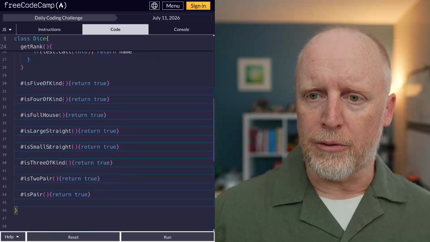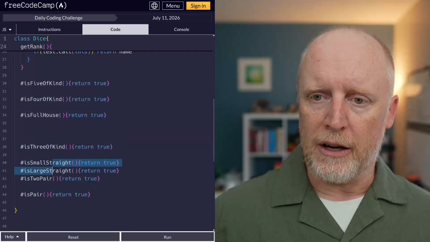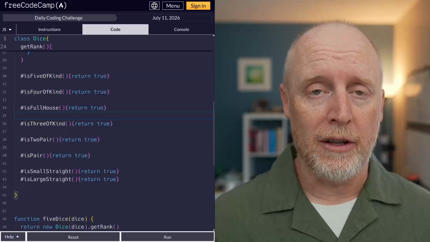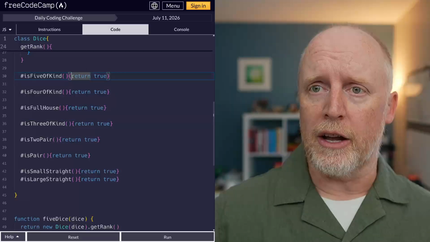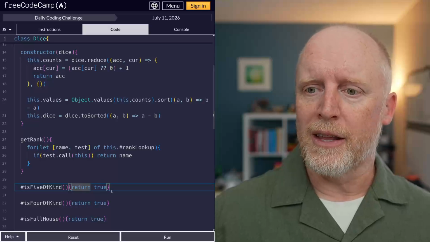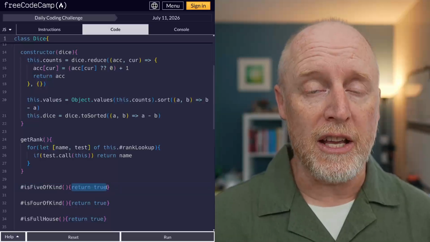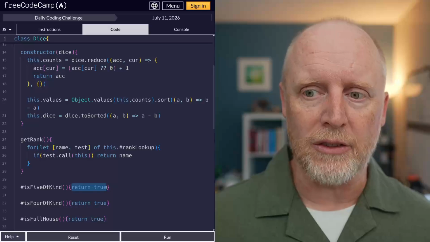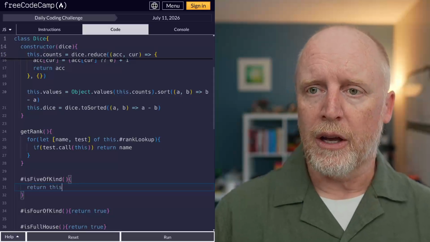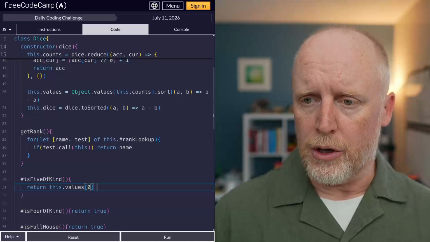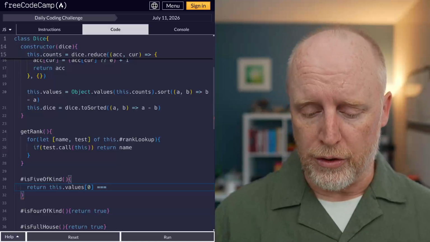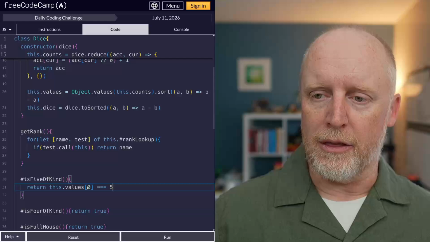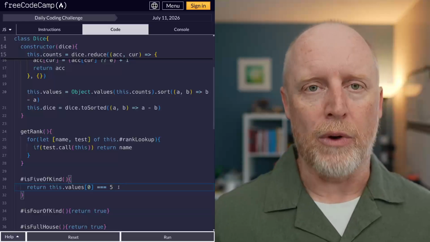To make this a little bit easier for me, I'm going to grab these two and I'm going to move them to the bottom. We're going to take care of those in a little while because getting the pairings is the easiest part of this, okay? We've already got, right up here, we've already got the values, right? So we just need to get the first index value and see if it equals a certain number. That's the whole thing. So right here, we return this.values[0] and set it equal to what? Well, set it equal to 5, right? That's what it should be, 5 of a kind. If the biggest value in values is 5, then we have it, right?